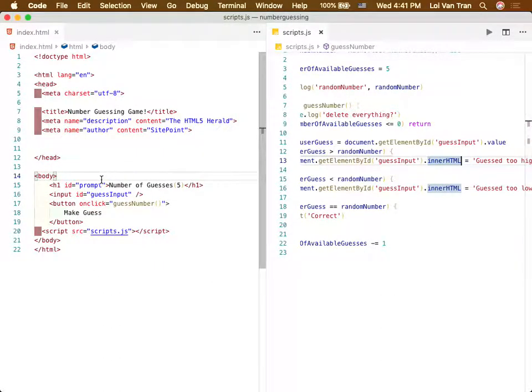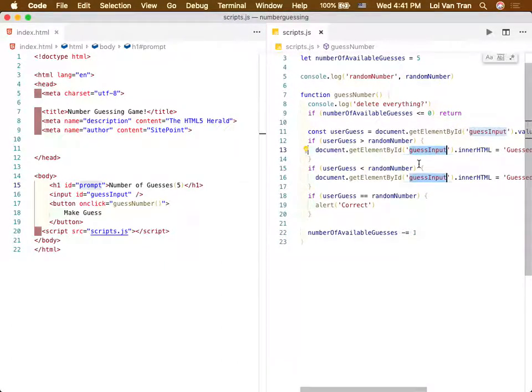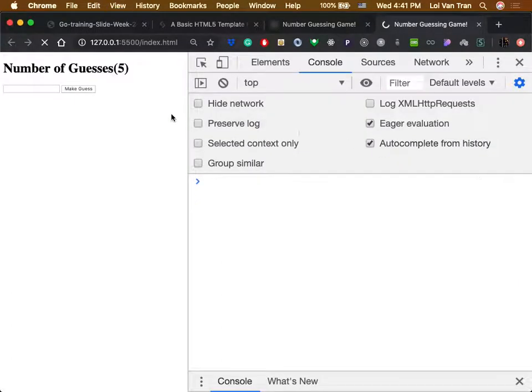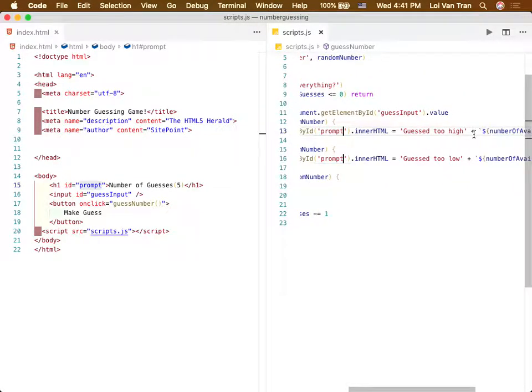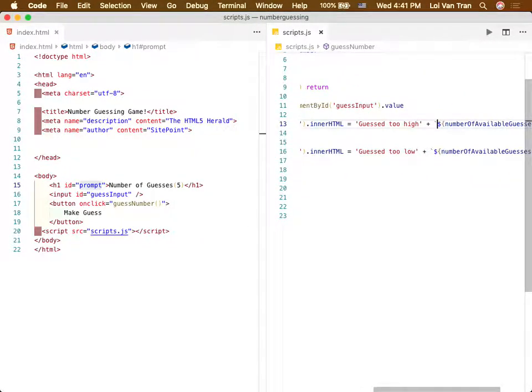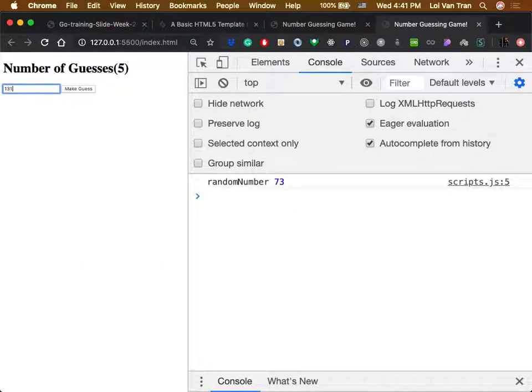Oh, my bad. I didn't change this. Okay, we've got to change guess input right here. There we go. We save. Now watch this. We guess too high. It says we guessed too high. That did in fact work. So let's go ahead and clean up our output a little bit. We're going to add some parentheses right here. That should be a little bit easier to read.